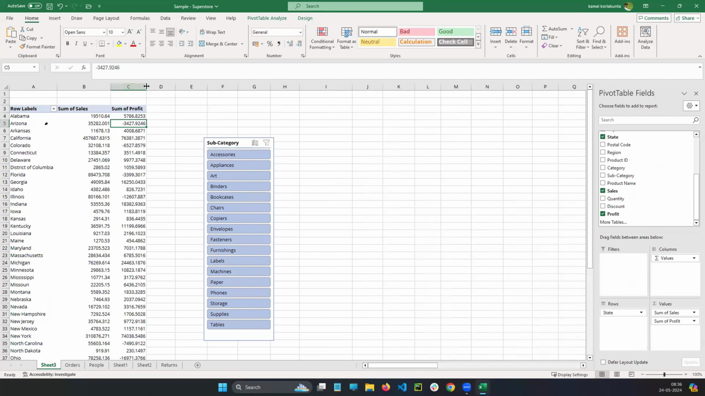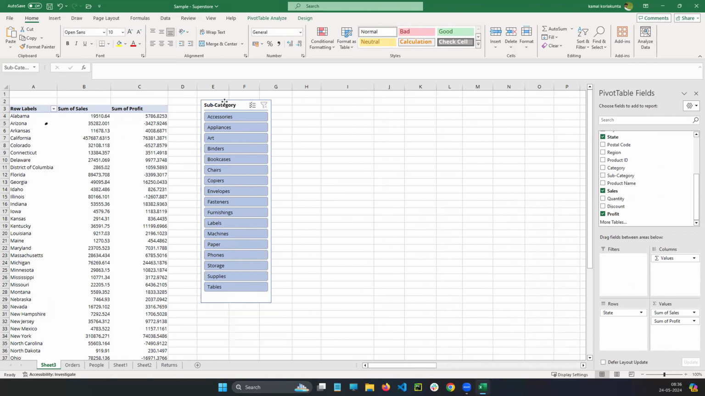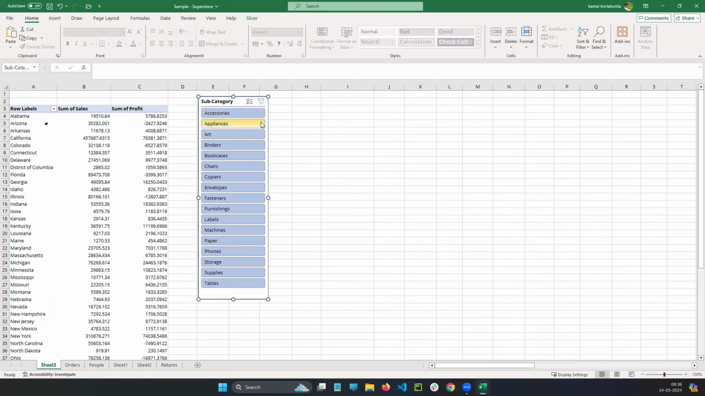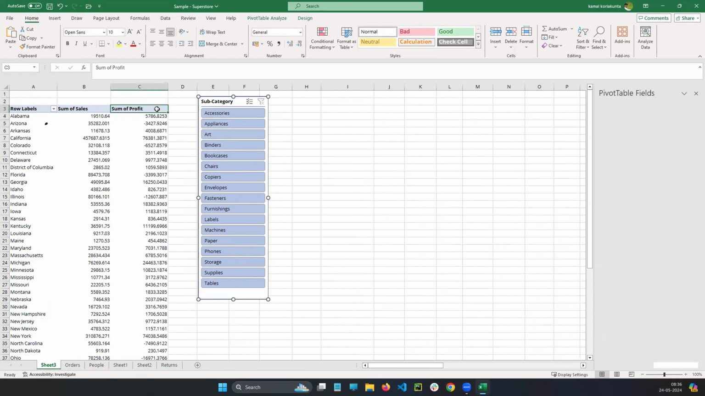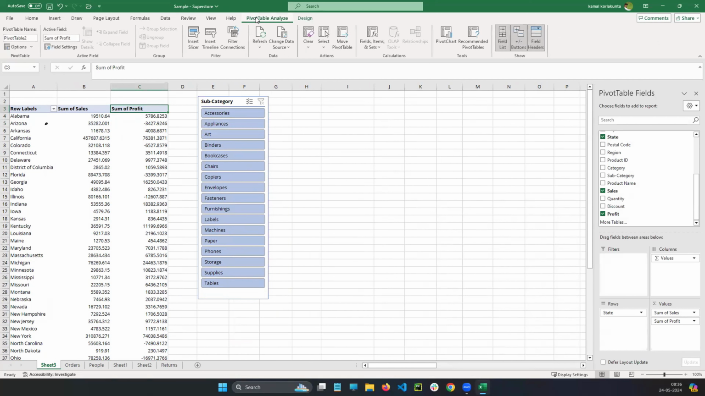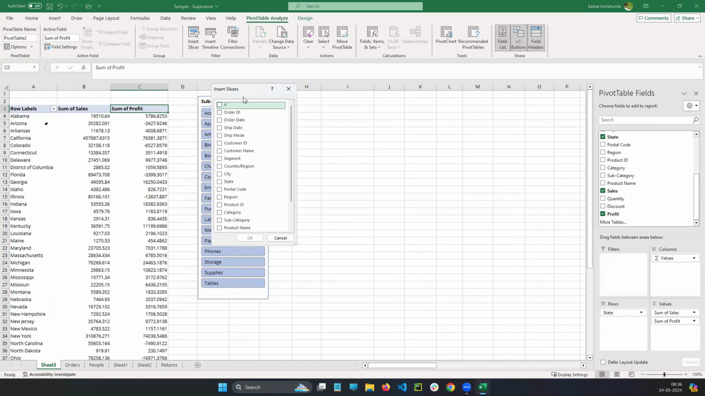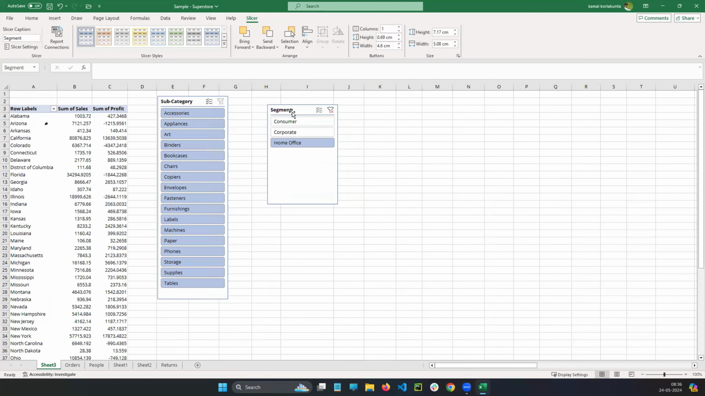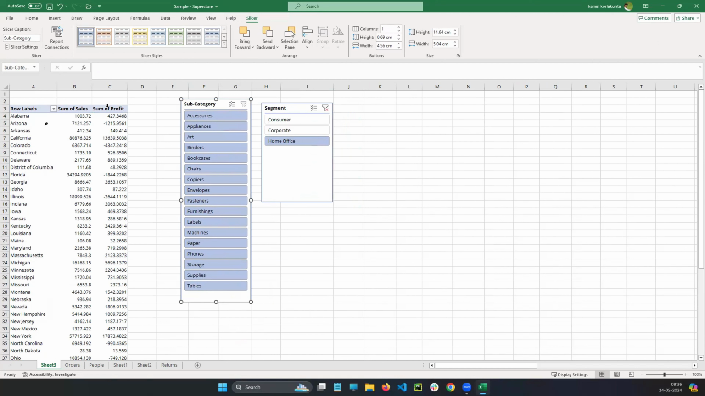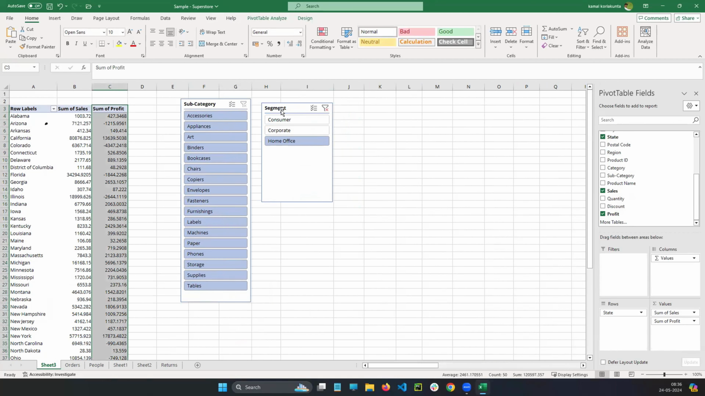Not only products. See here, what I'm going to do is take the help of this group of people. Going to the pivot analysis, I'm going to take the slicer segment. I will drag and keep it here. So another slicer I'm getting, keep it here. Now this is the data. See, this is the information.